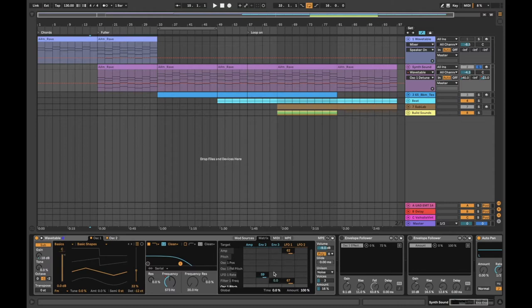And then here, this is where the rhythm comes from. So within modulation sources, we have the amp, which is the amplitude shape of the sound itself, envelope 2, envelope 3, LFO 1 and LFO 2. For this, I'm not using LFO 2 and I'm not using envelope 3. I'm just using envelope 2 and LFO 1. Envelope 2, this shape here, is controlling the rate of the LFO.